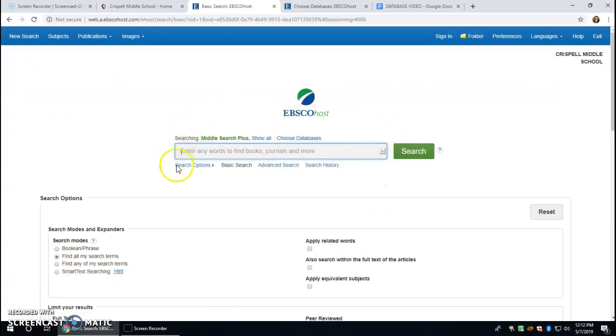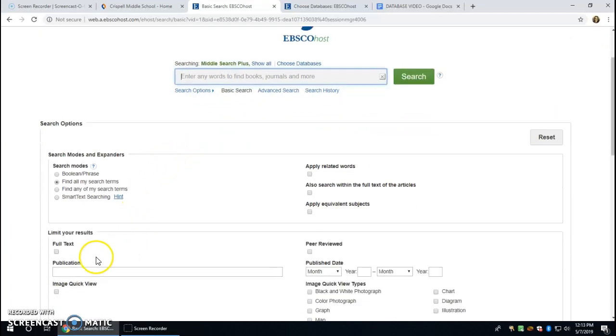Here is our search bar. Now, this search bar works very differently than Google. You are not going to answer a question. You're going to put in a very limited name or phrase. Before you do that, I want you to scroll down a little bit, and I want you to check this box that says full text.